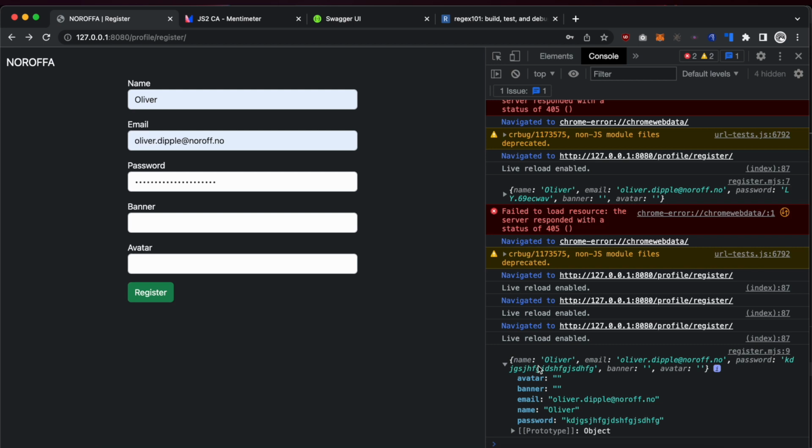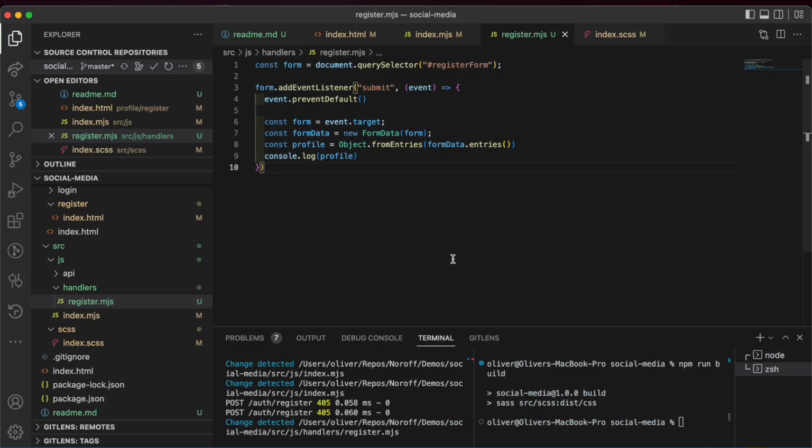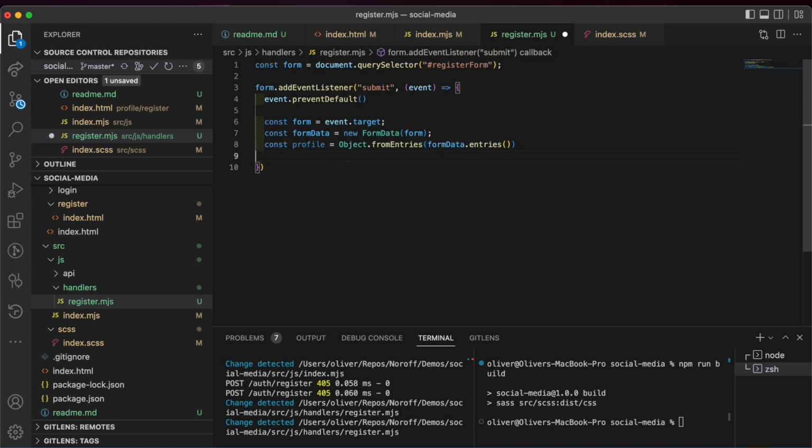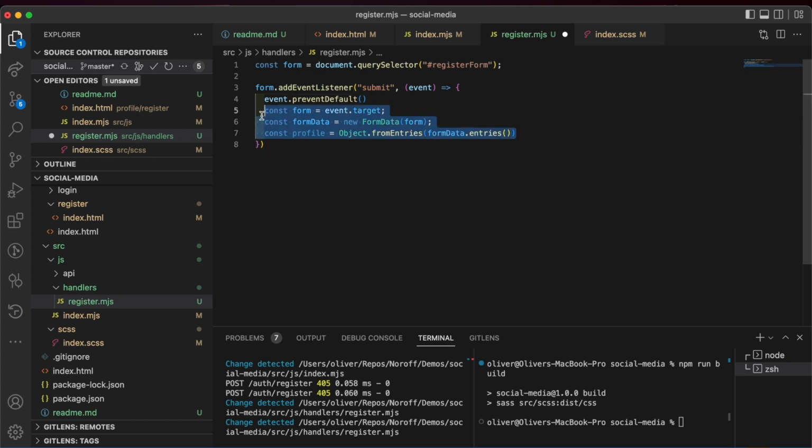I haven't had to assemble this myself. It's a direct pipeline from the form to an object, and it's going to be a direct pipeline from the object to the API. So we're trying to mess around as little as possible with the data as it's flowing through our application. Okay, so we have our profile, and this is a 4-line event handler. So that's pretty good going for a complicated form, but it's not enough.